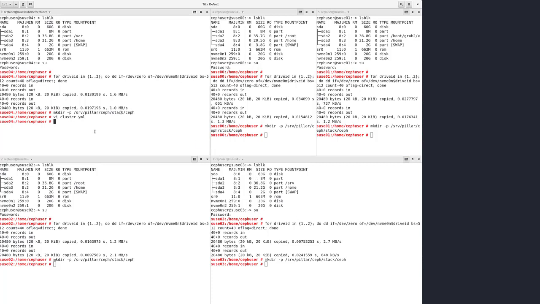We need to change ownership on this file to be salt. So chown, and we'll do a recursive salt. Okay, so now we've changed the ownership to be salt. The next task is to install the deepsea package.